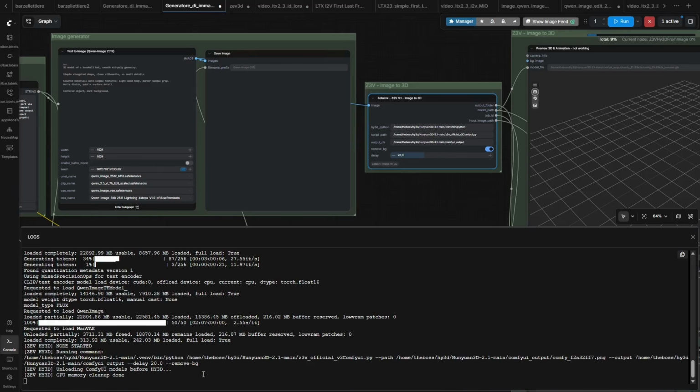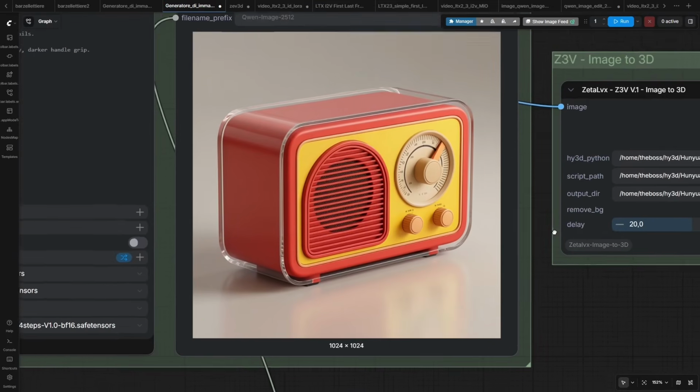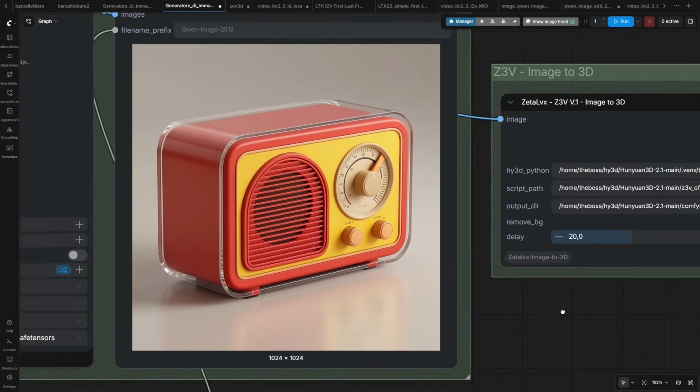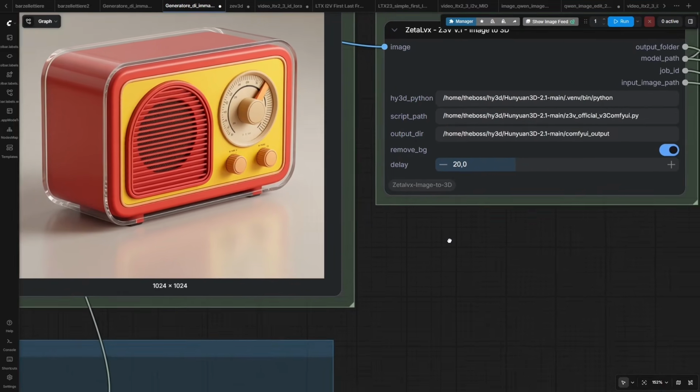Finally, the image is automatically passed to the Hunyuan3D 2.1 script, which converts it into a full 3D model. The result is a complete local AI pipeline capable of generating procedural assets almost automatically.